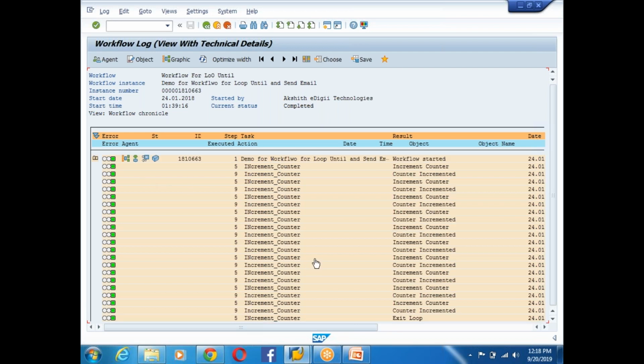Maybe there is some problem. The counter incremented, 1. Why is it giving this? Two times it is incrementing and counting: 1, 5, 9. Yes, increment counter, counter incremented, 10 times only, right? Why is it giving me two entries here? Maybe one log for incrementing and another for the container operation.